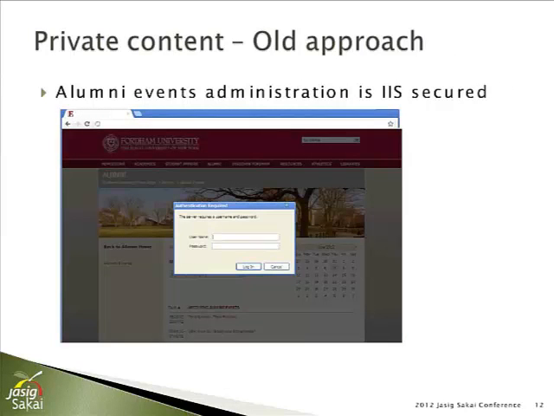So the alumni events are on a database. It's in IIS. So we have a few people in our alumni relations department who are able to enter new alumni events, delete events, and administer the events. And when they try to go to a private page, in this example, they're going to get the typical IIS user ID and password dialog box. They need to log on using that, and that'll get them to the next page, which allows them to modify the content for that private, database-driven content.